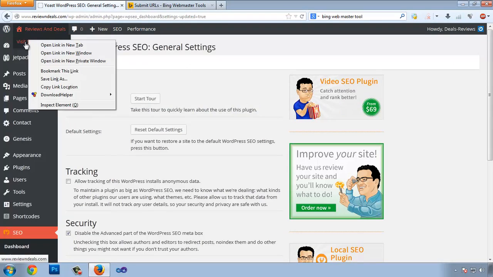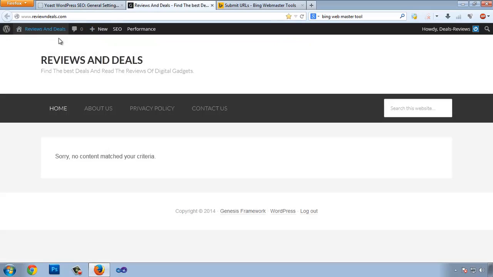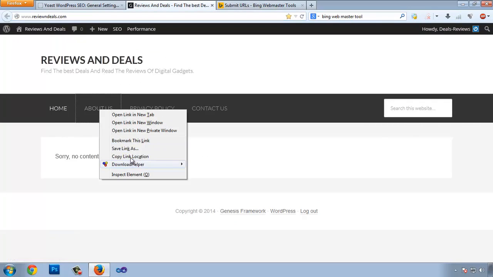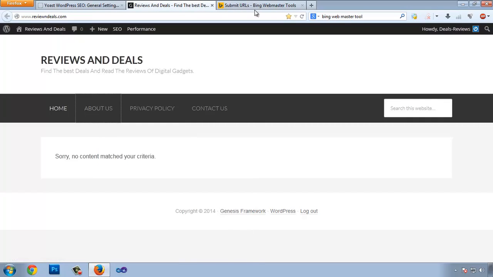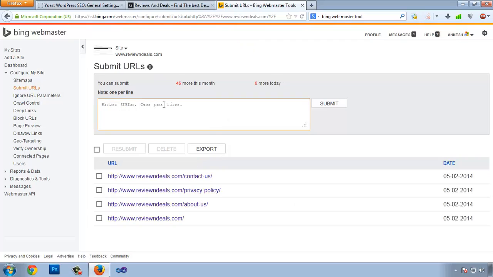Like I want to submit the home page and then the About Us page, then the privacy policy, and then the Contact Us. Okay, click Submit. So Bing will automatically crawl and index all these pages in their database.